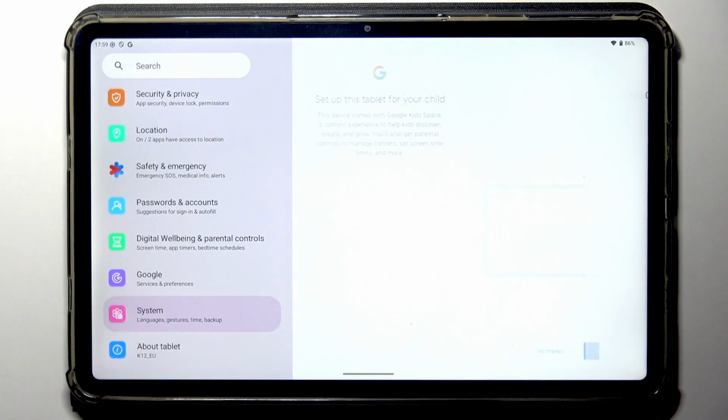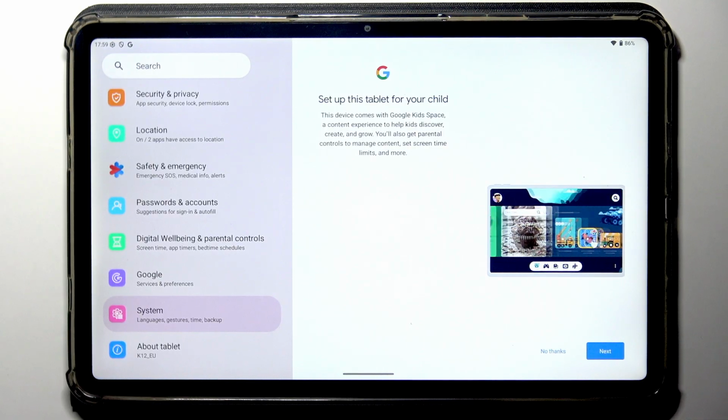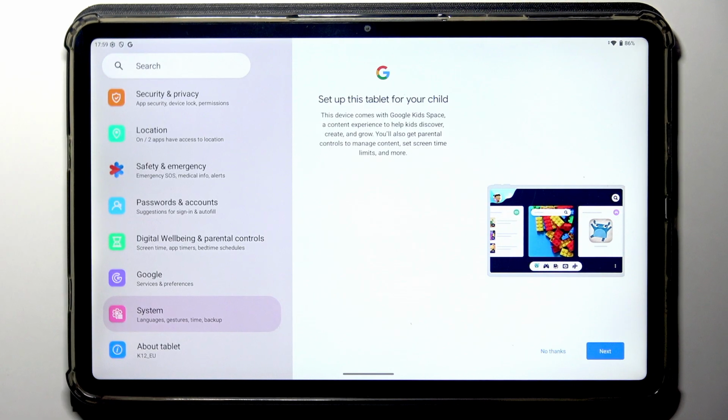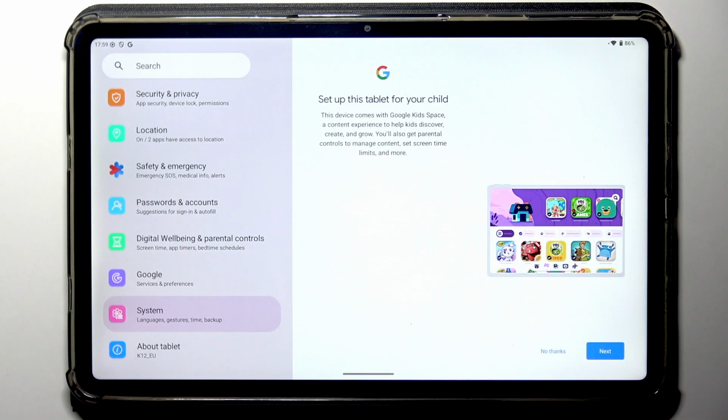If you've got your Google account added to the device, your device will give you the opportunity to choose it from the list. If not, you have to go through the whole process. So I'll show you the whole process right here.